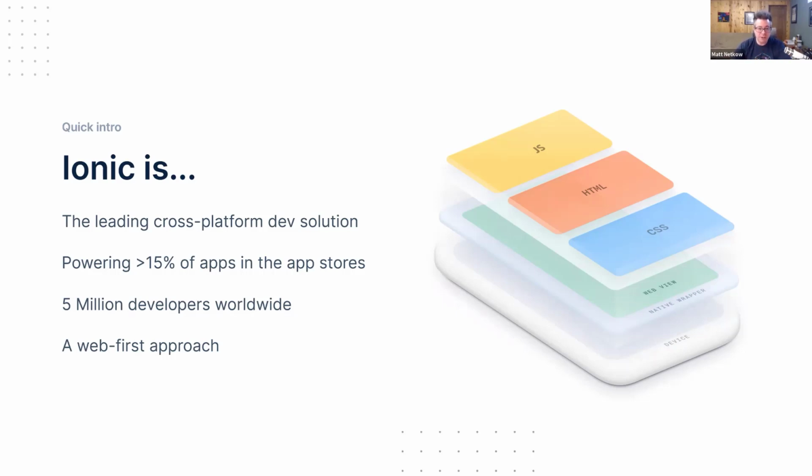We've been around for a number of years now, and it's really resonated, because we have over 5 million developers using our platform worldwide, building open source and public apps, from hobbyists to large corporate enterprises. As a result, the most exciting stat we've been touting is that we're now powering over 15% of all apps in both the Google Play and Apple App Stores. We're here to show you why that is and what's so powerful about Ionic.